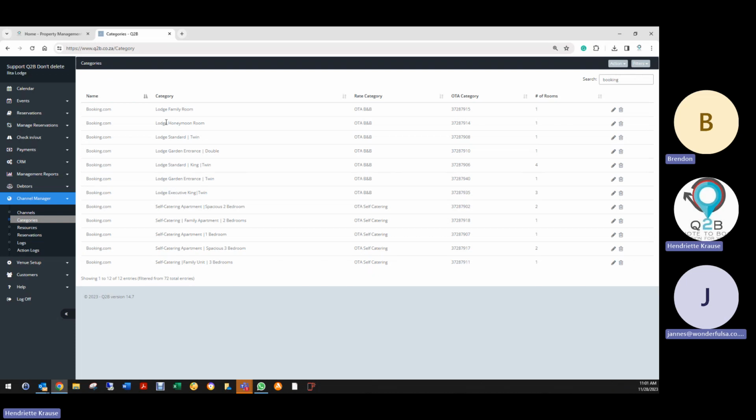So if you do change something and you say in Booking.com, you go and make a large family room, there's 2 of them, you have to come and edit Q2B as well with 2. Okay. Yeah. And you can see all the active and inactive ones. And then also what I want to show you.